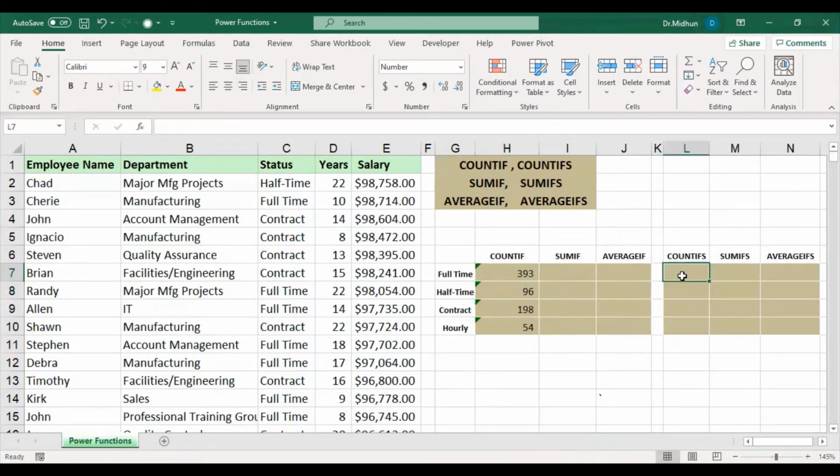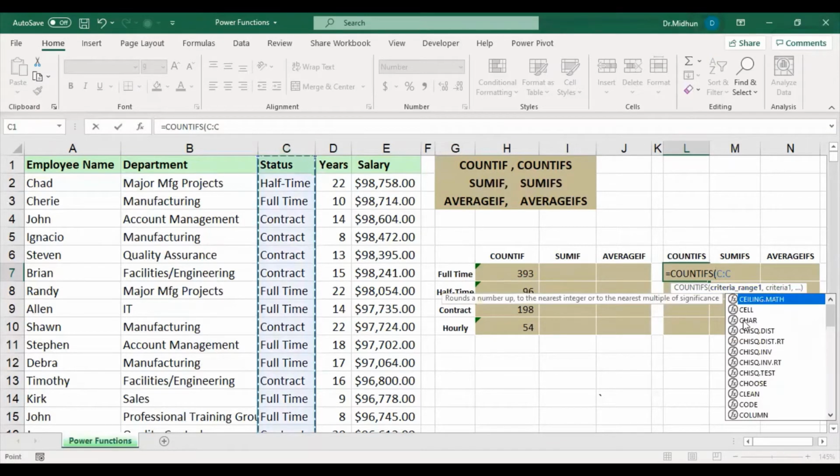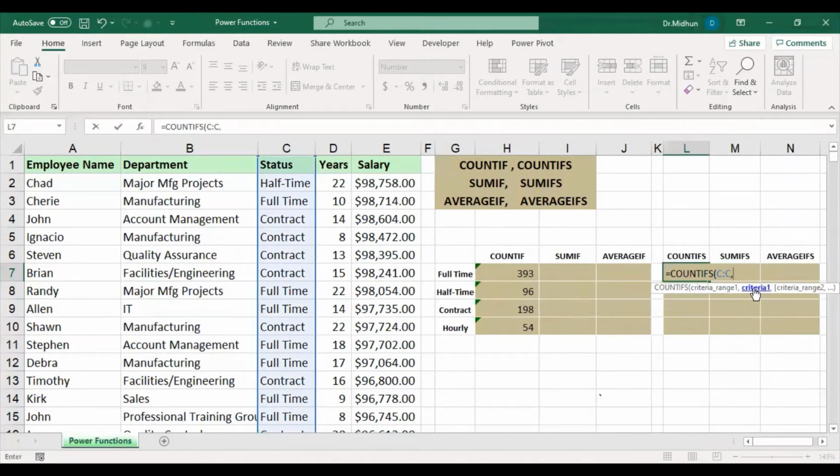Now let us see the example for the COUNTIFS function. Here we are going to set up multiple criteria to make the count on a specific range of cells. We go with equals and type count. You can find the function name COUNTIFS in the list; select the COUNTIFS function and open the parenthesis. Now we need to give the arguments, where the first argument is criteria range 1, which we follow the same as we did for COUNTIF. So we select column C as our criteria range 1 and give a comma to set up criteria 1. Criteria 1 is again full-time, so the first condition is going to count the full-timers.